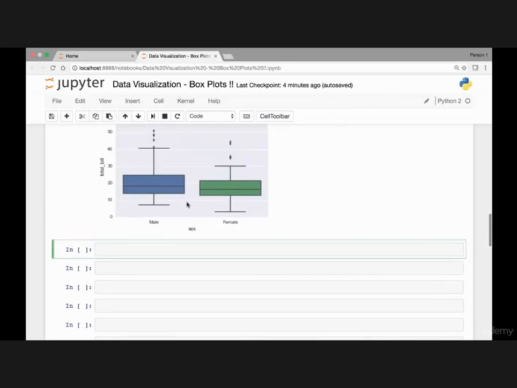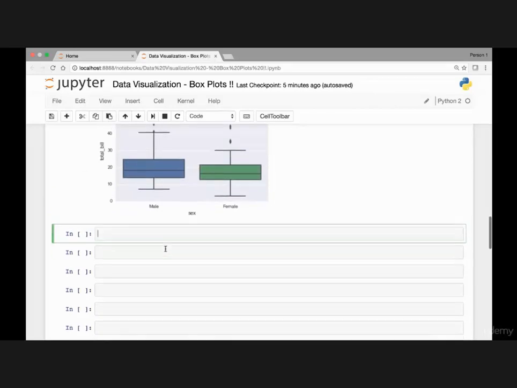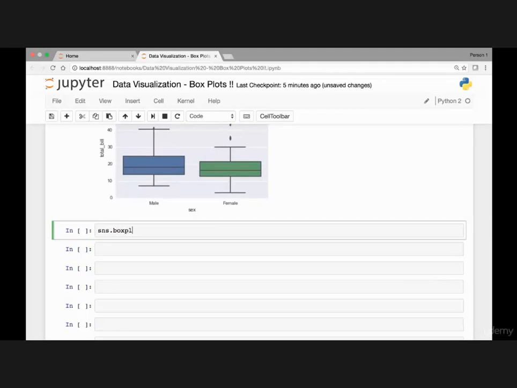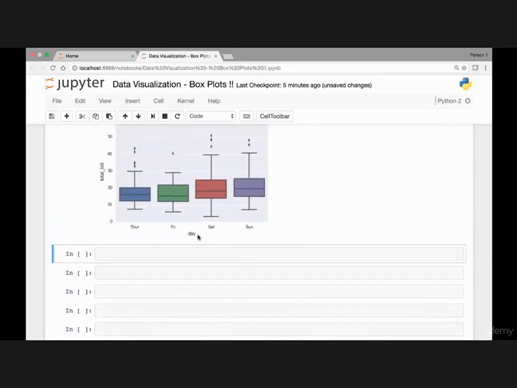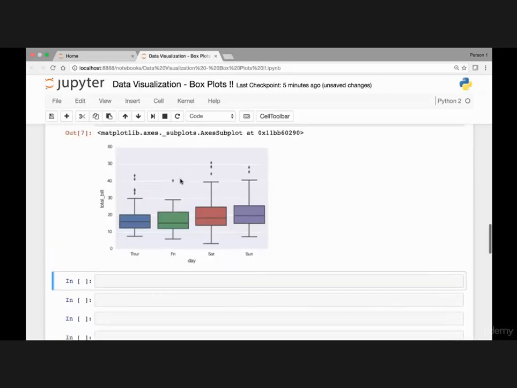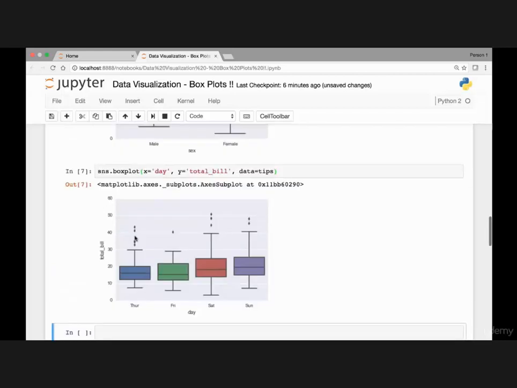Next, let's see a box plot for day versus total bill. So sns.boxplot, and then for our x-axis we'll use day, and for our y-axis we'll use total bill. And our data comes from the tips dataset. So run it. Now we have day on our x-axis, Thursday, Friday, Saturday, and Sunday. And we have total bill on our y-axis. So for each day we have our box plot.